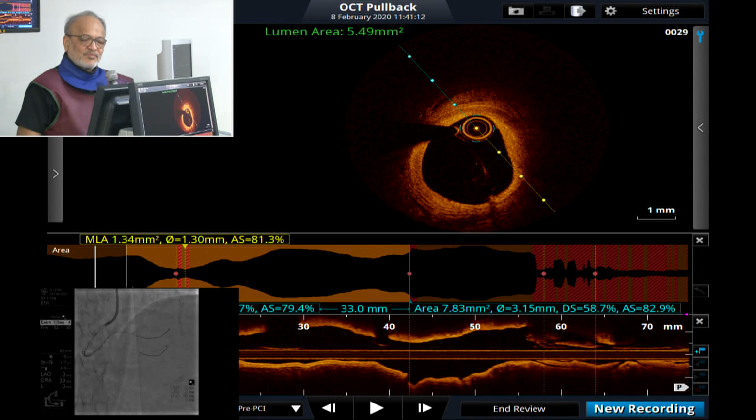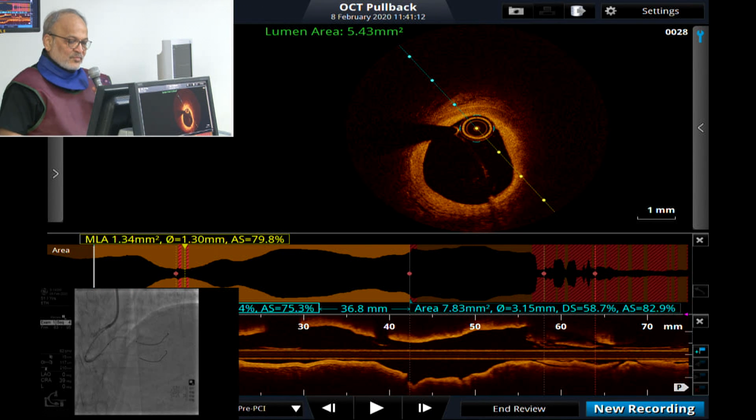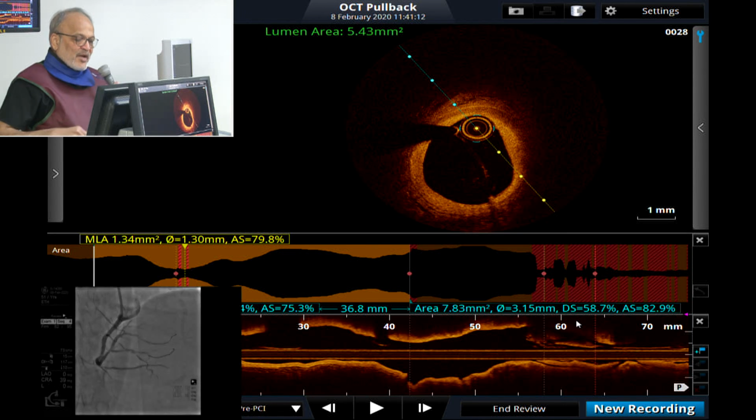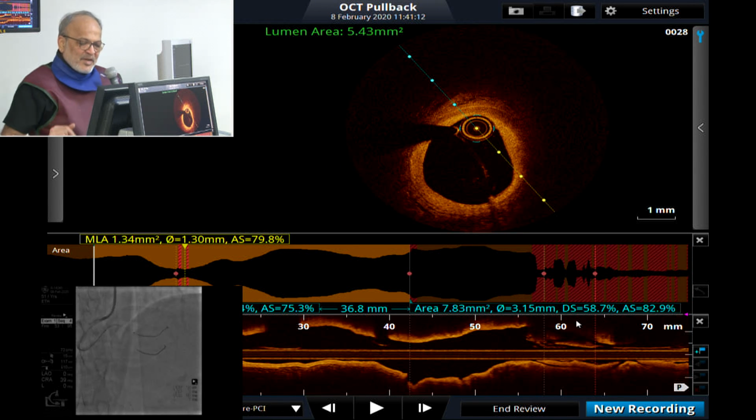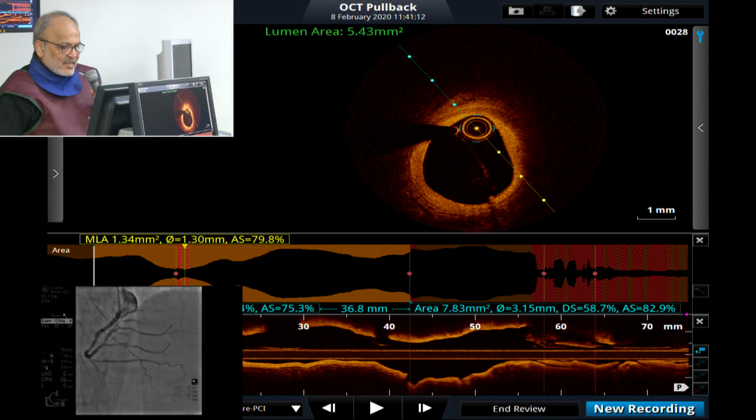Okay. And what is the diameter here? The diameter is 2.62. Area is 5.43. So you can take 2.5 and go at a high pressure. No problem. Okay. And let me see the proximal landing zone.